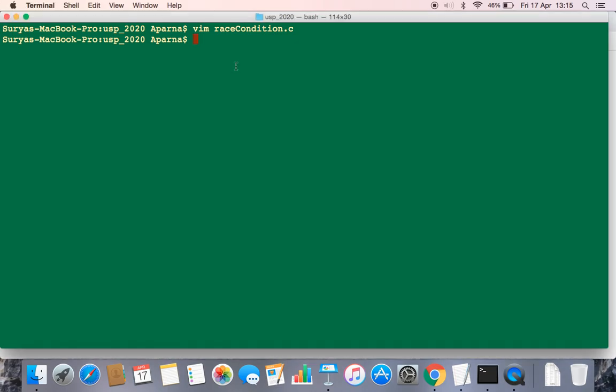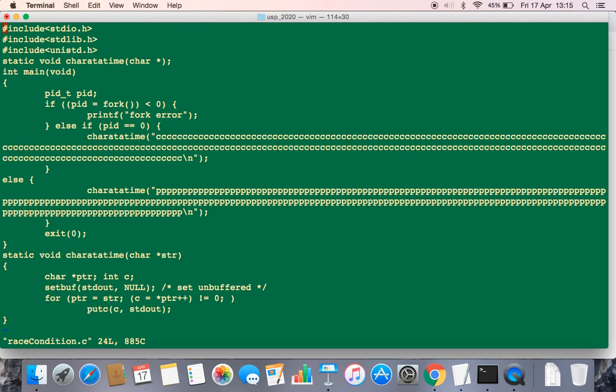So race condition is a situation in the system that will make the processes compete for several resources, and between parent and child, because there is a lot of sharing of resources, there will definitely be a competition to use those resources. To demonstrate race condition among parent and child processes, we have a sample program here.